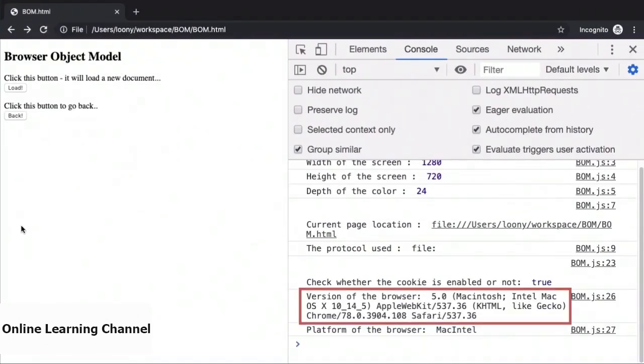Well, in the case of the browser version, you can see the specific version of Chrome which I'm running. And in fact, the appVersion attribute also gives away details about my platform. For example, that I'm running an Intel processor on a Mac OS X, and the version of my Mac OS is also visible here.